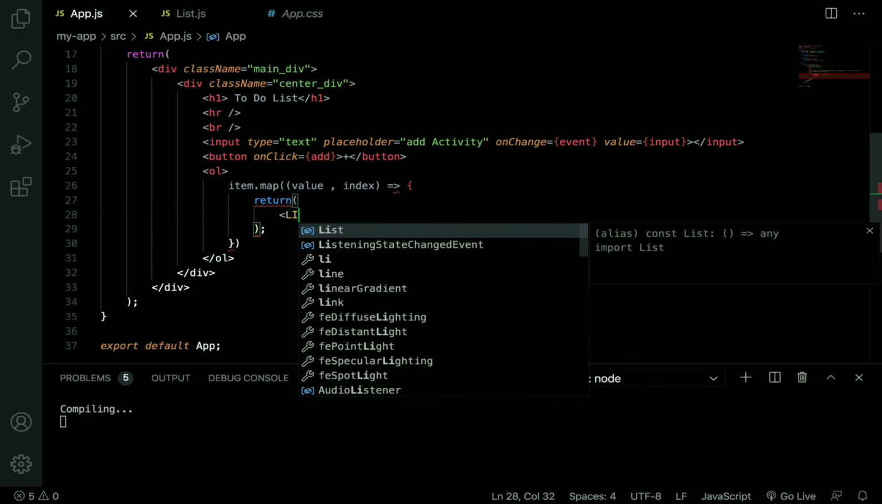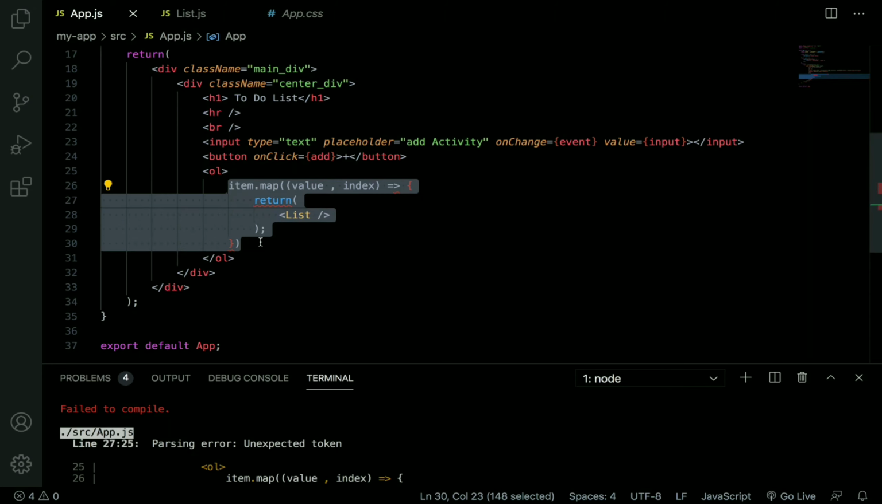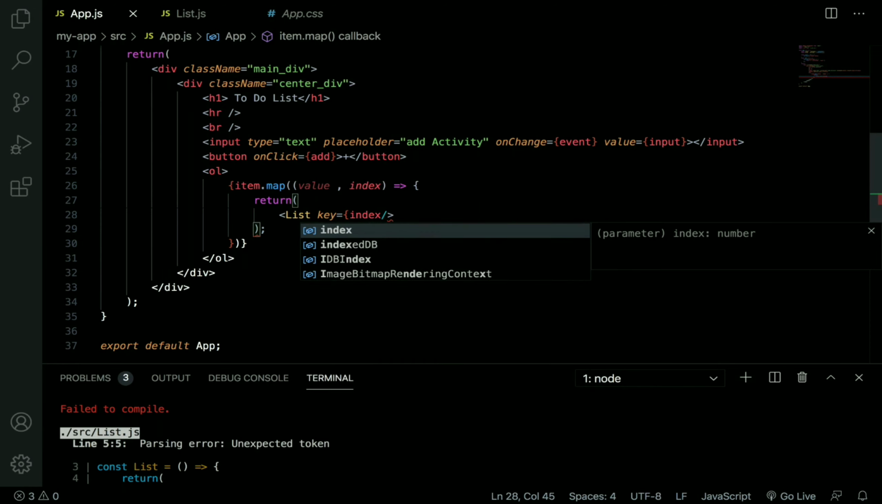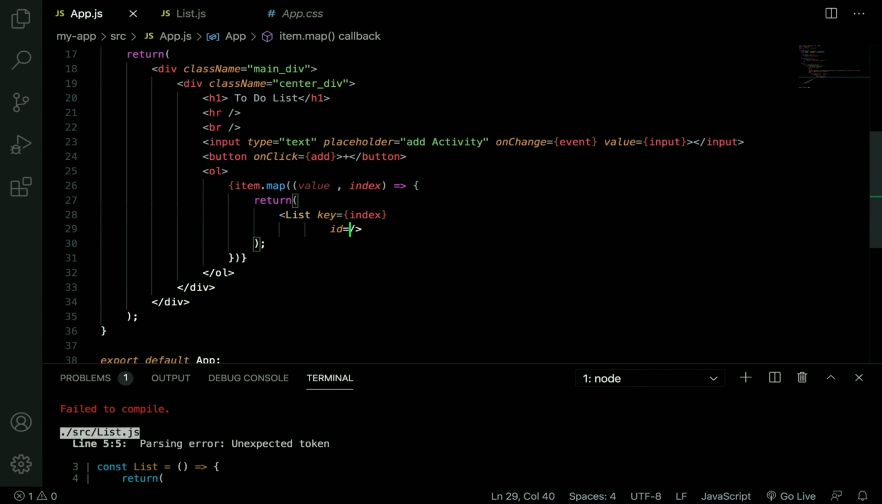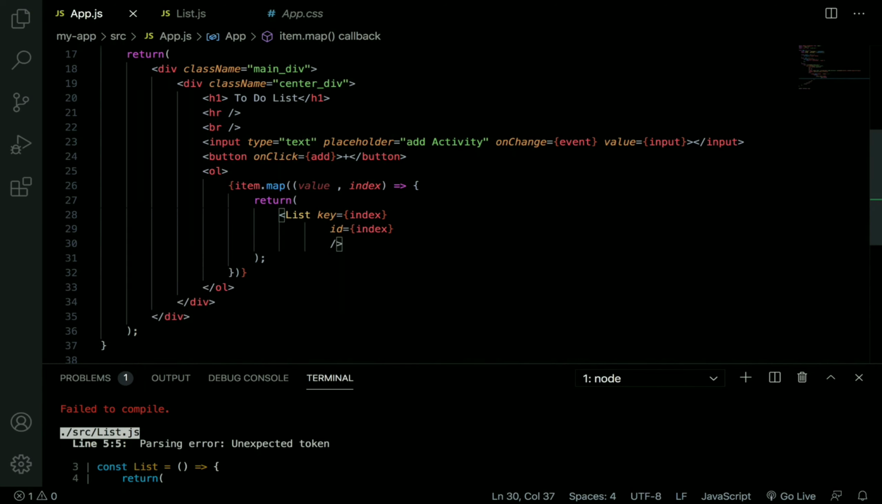I will call the List, but here I have to wrap this inside the curly braces. So inside this List I will give key is equal to index, id is equal to index, and the text is equal to value.